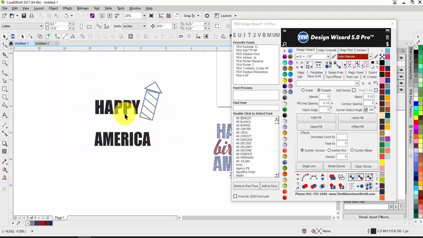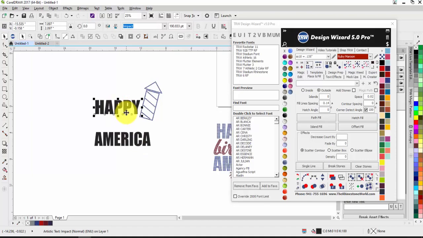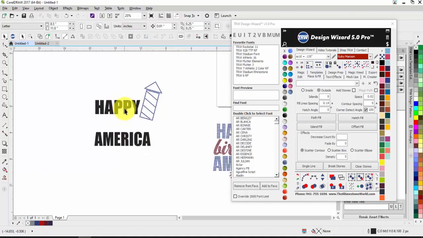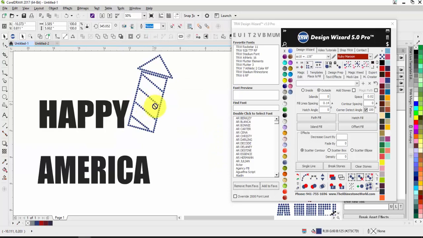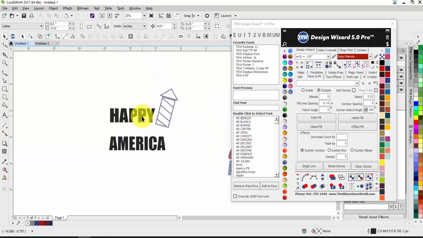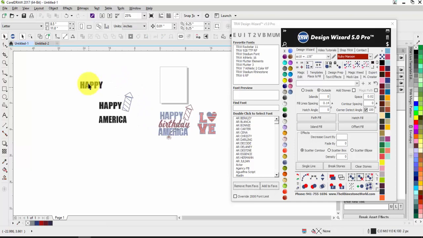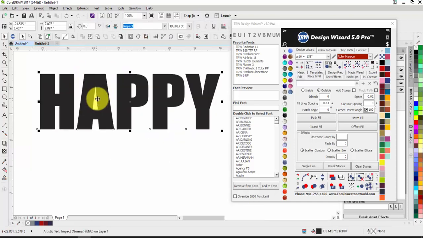Alright. So this is how I'd have to kind of set up my text. So this is the height and width it's going to be. So now I could select, move that down a little bit. Now I could select the word happy. And now I would try to go about filling it with rhinestones. So that's when we can get into more of like the island and hatch fill.